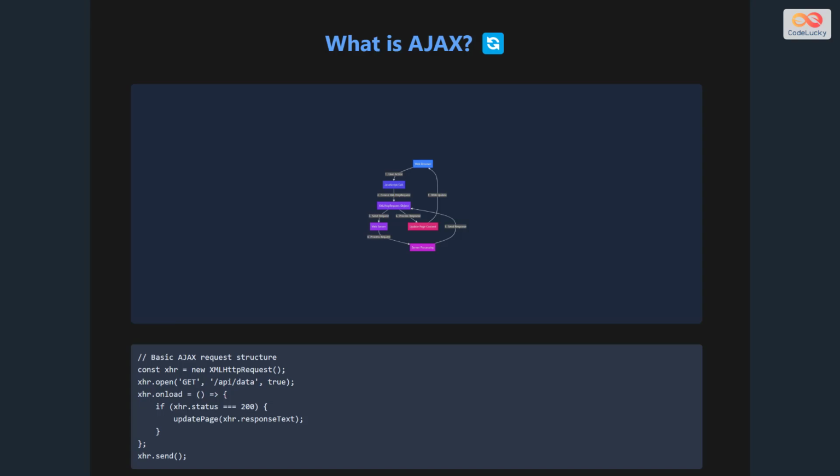Here's how it works. First, the user takes an action which triggers a JavaScript call. This call creates an XMLHttpRequest object. This object sends a request to the web server. The server processes the request and sends back a response to the XMLHttpRequest object, which then processes the response and updates the web page content. Finally, the Document Object Model, or DOM, of the web page is updated, which causes the changes to be visible to the user. Here is the basic structure of an AJAX request.